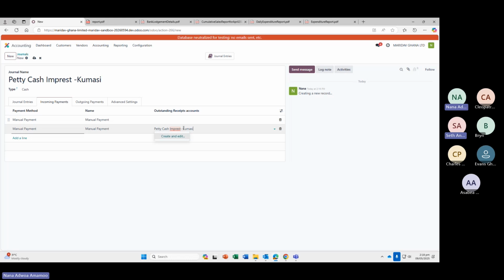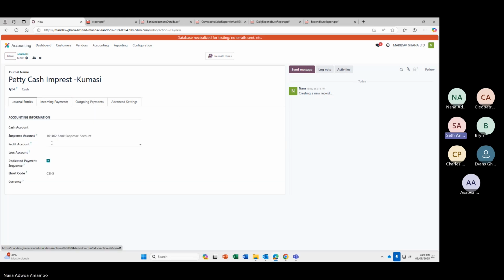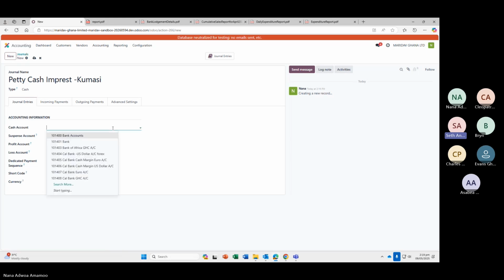But before that, did you get the account on the journal entry? Let me see that. Were you able to pick that account on the journal entry? Because it should pop up. Go back to the journal entry, where on the left, the tab before the incoming. I should tap the general entry. On your left, set the cash account. So you always have to put the account there.